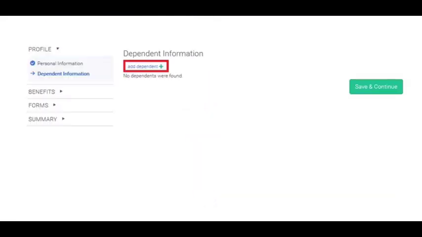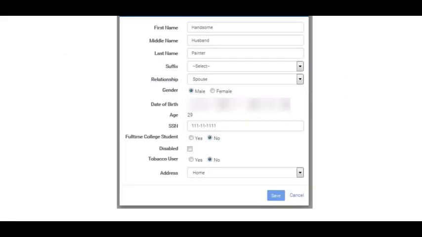Then you will be asked to enter your dependents. It is very important that if you have a spouse or dependents, you add them here. Listing them as a dependent does not require that you cover them on any of your benefits, but allows your employer to be able to report your elections accurately. All of the fields in this box are required.